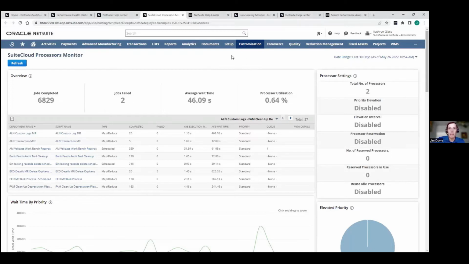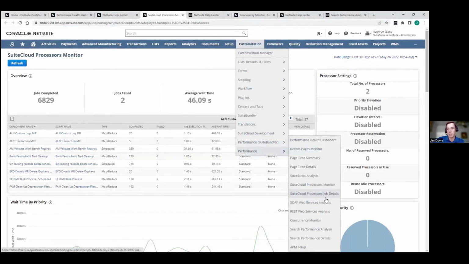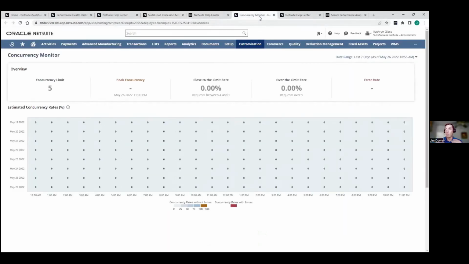All right, so we've hit our SuiteCloud Processors monitor. The next page that I'm going to check is my concurrency monitor. If there is one page that I would say to make sure you're definitely checking, it's your concurrency monitor, especially if you have integrations with high volume applications. Think WMS or manufacturing execution system, external apps that are generating a lot of transactions with a lot of detail that need to go back and forth between your system. What this concurrency monitor does is show me a heat map of that integration traffic volume.